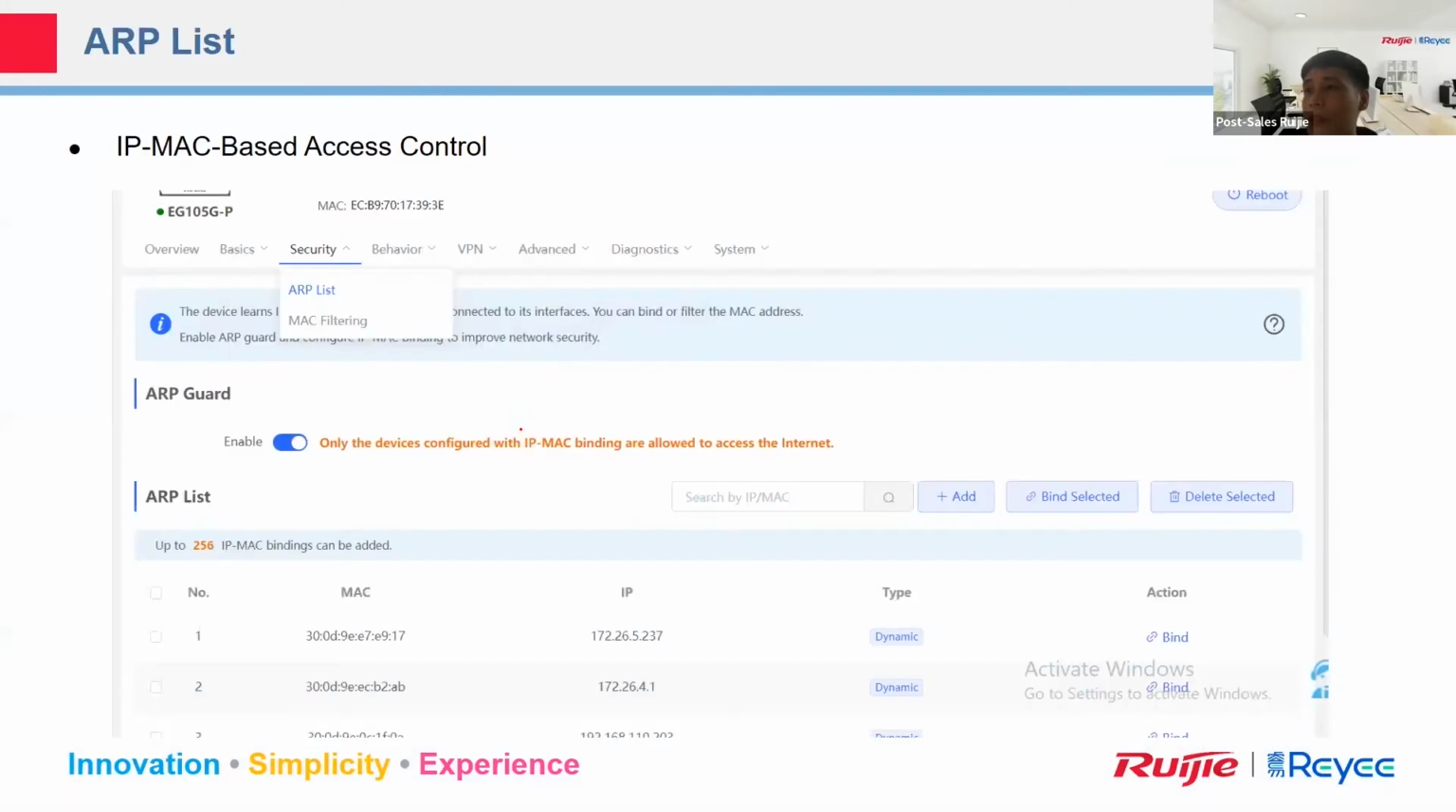For enterprise security, we have ARP and MAC filtering. Right? For ARP, if you enable the ARP guard, only devices in this list with the IP address and the MAC address are able to connect to the internet. Okay, the other devices cannot connect to the internet. Okay, if you enable the IP guard.